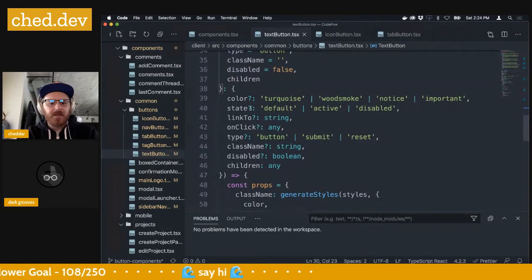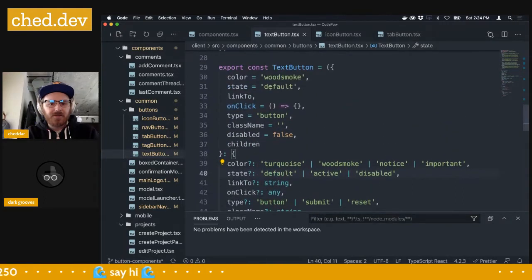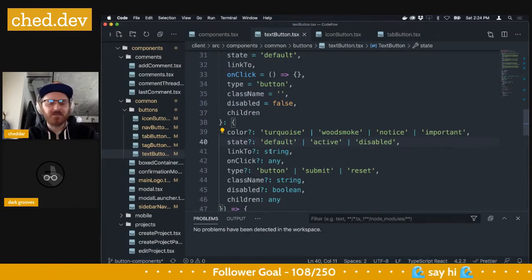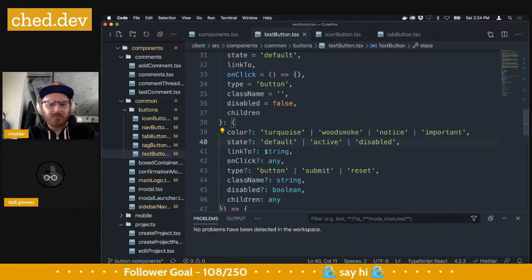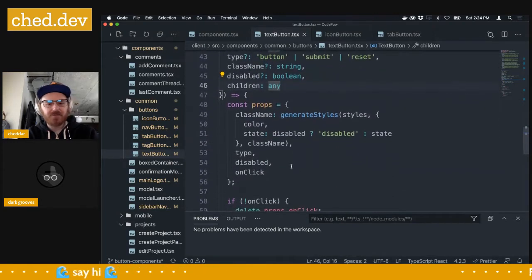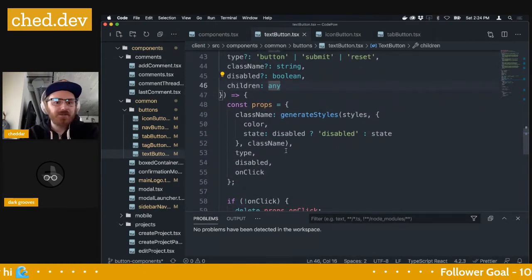And the state is also a default of default. Link to, or on click. You don't have to have either of them, but your button's not going to do anything if you don't, so one or the other. Types, class names, whatever. Children are required, and they could be any. I'm usually just taking in text, but maybe we had one later on that had some kind of deeper content in it.